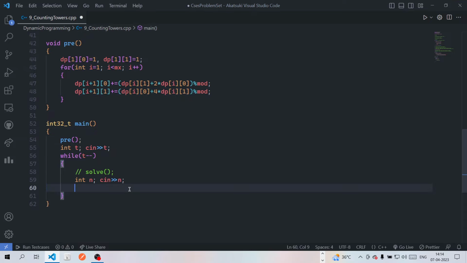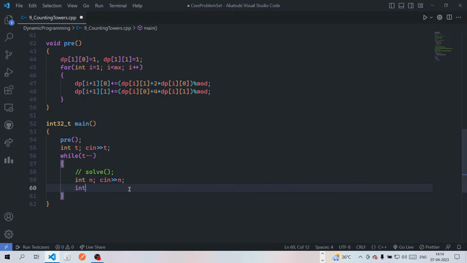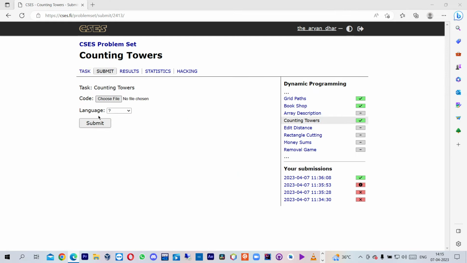When we take n, simply we are going to cout the answer. Answer, which is equal to what? dp of n, 0 plus dp of n, 1, mod, and cout the answer. Let's see if it works. I will submit this.